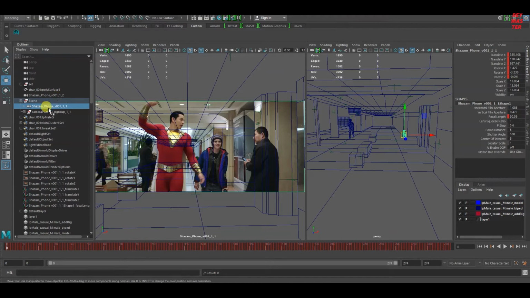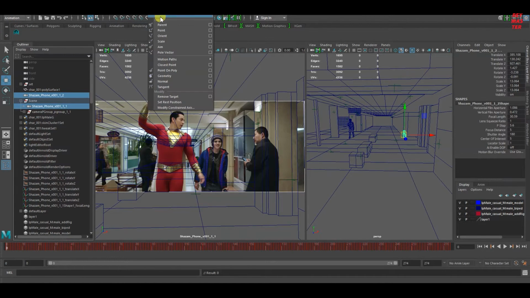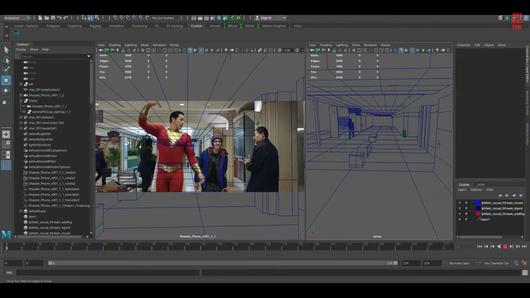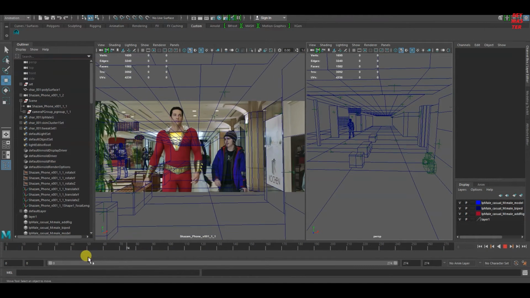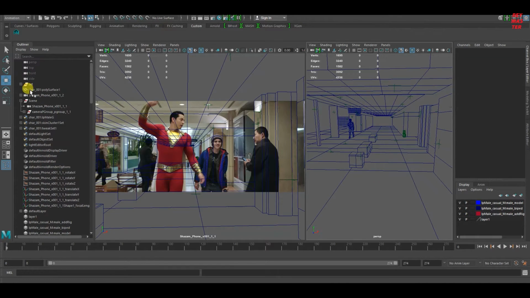So I'll be selecting the animated camera first and the duplicated camera, and I will go to the animation option and I will select parent constraint. So now if I play this, both the cameras move in the exact same position, as this duplicated camera has been constrained to this animated camera.